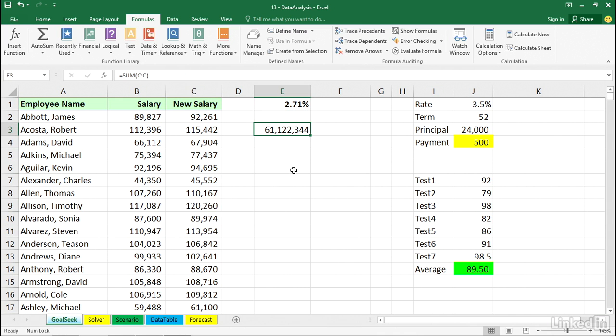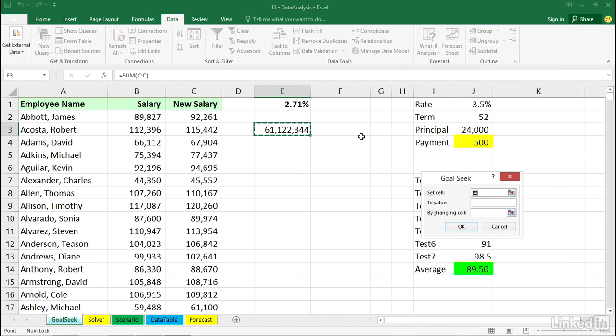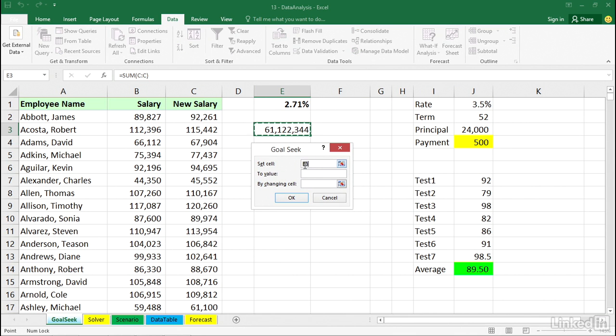So let's use Goal Seek to make this number be 62 million by changing this value here. And we don't want to be guessing. Let's just, as we said before, cut to the chase, go to the Data tab, What If Analysis, Goal Seek. We want this cell here to be equal to the value 62,000,000. By changing which cell? Click here, click in cell E1.